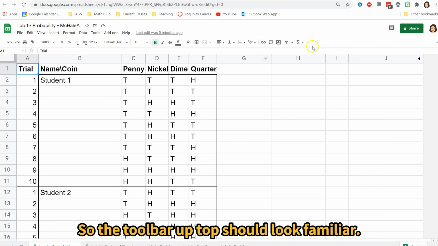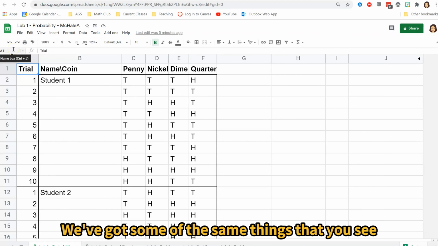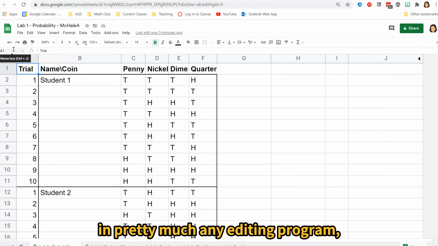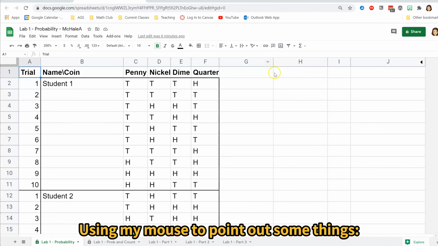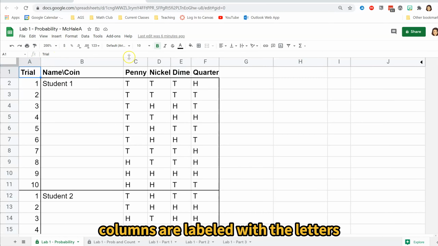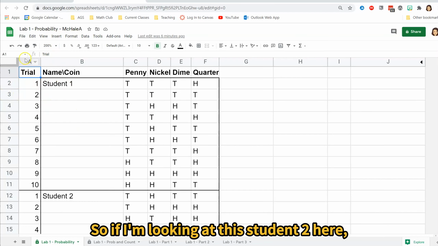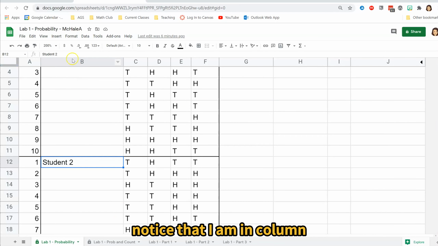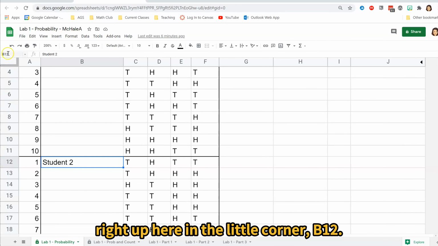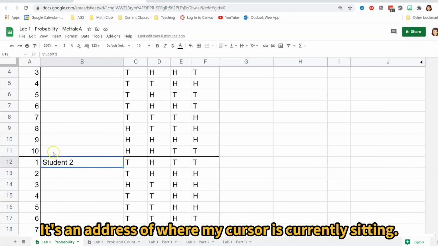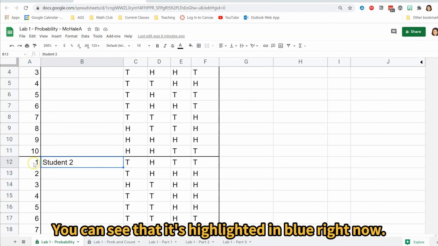So the toolbar up top should look familiar. We've got some of the same things that you see in pretty much any editing program, word processing program. Using my mouse to point out some things. Columns are labeled with the letters and rows are labeled with numbers. So if I'm looking at this student 2 here, notice that I am in column B, row 12. And you can see that right up here in the little corner, B12. It's an address of where my cursor is currently sitting. You can see that it's highlighted in blue right now.